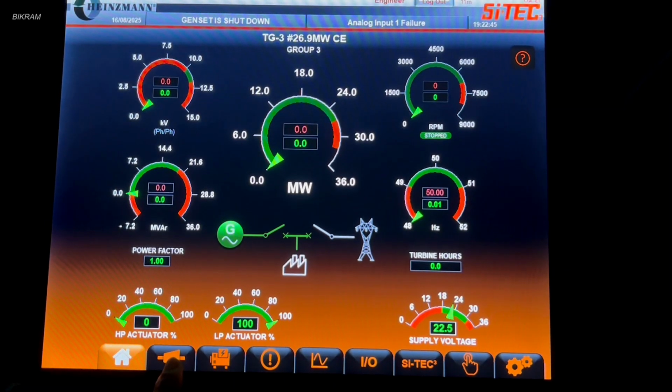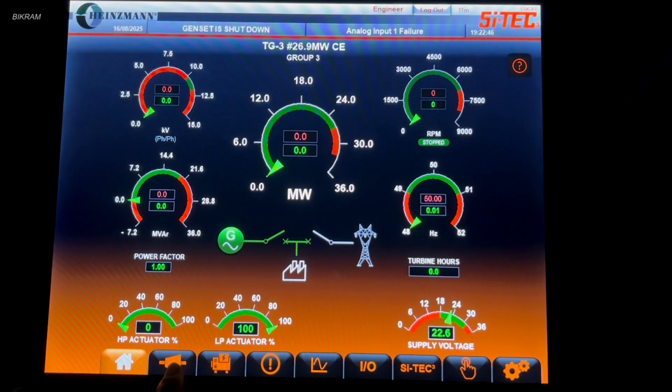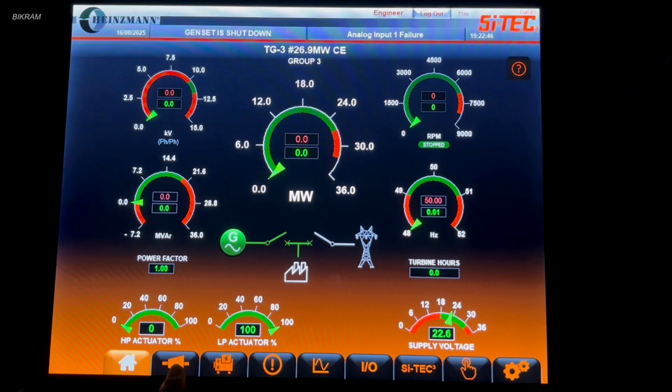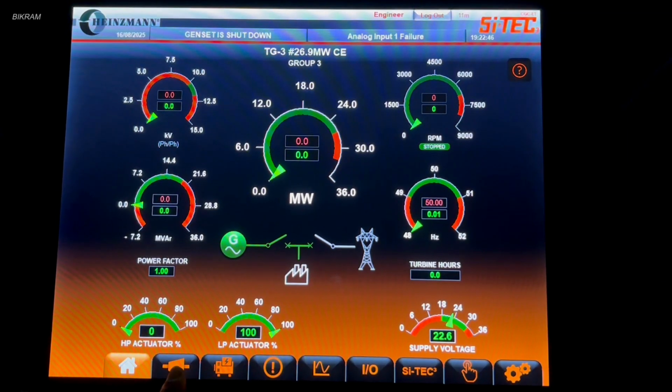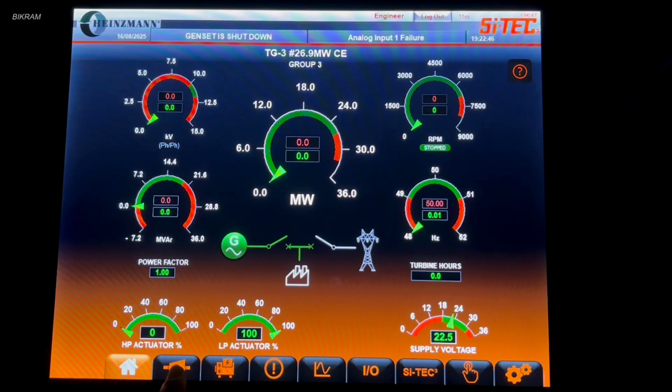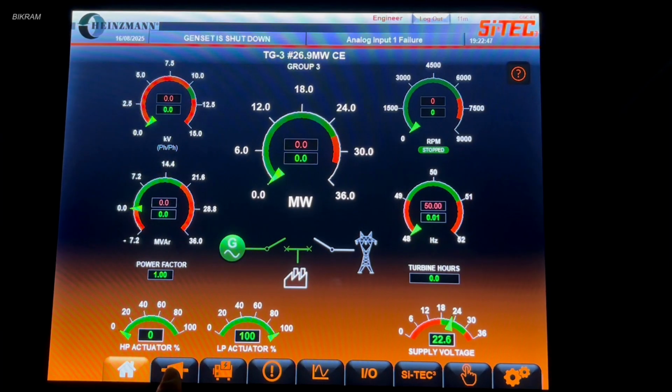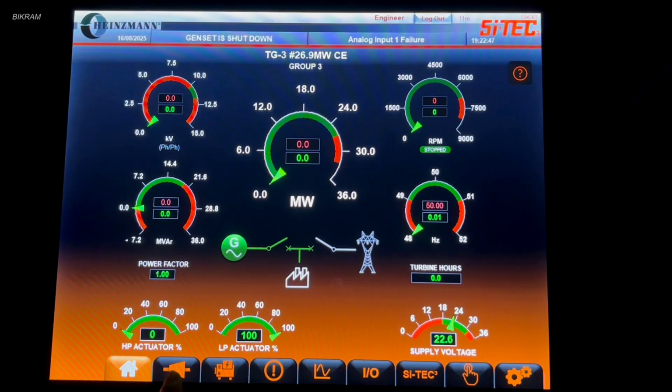On the bottom side you can find the HP and LP actuator demand percentage and the controller supply voltage. The breaker animation is in the middle. It will change its color and position according to the breaker feedback.